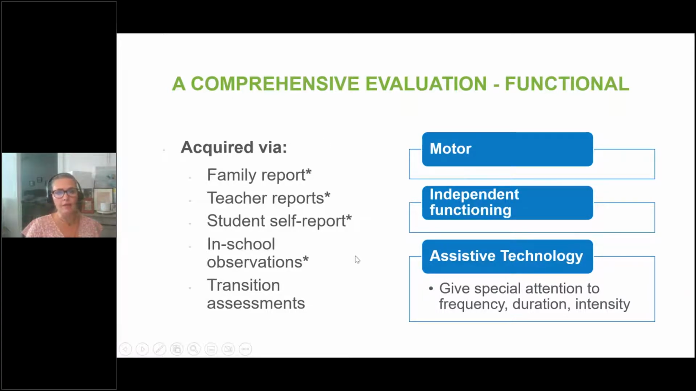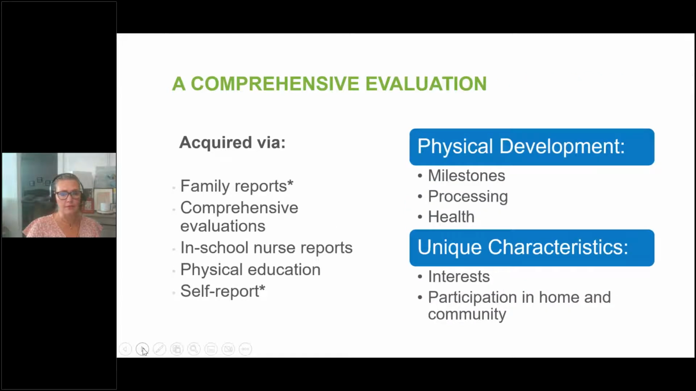Again, a lot of that information is going to be acquired through the family report, the teacher reports, student self-reports. The WIIP does have a student self-report. It's always important that we remember students need to be interviewed or questioned about their own experiences. They can give us great insight into what they are good at, what they're struggling with, et cetera. So we can pull that data in as well. And then again, in-school observations, et cetera.